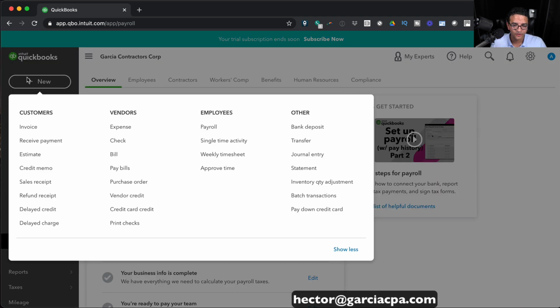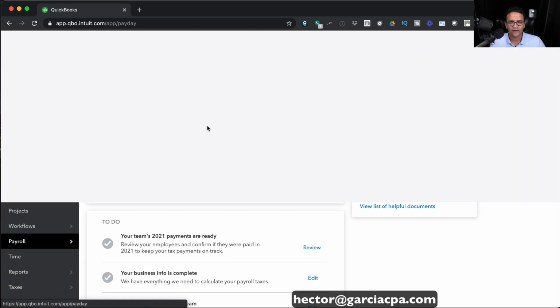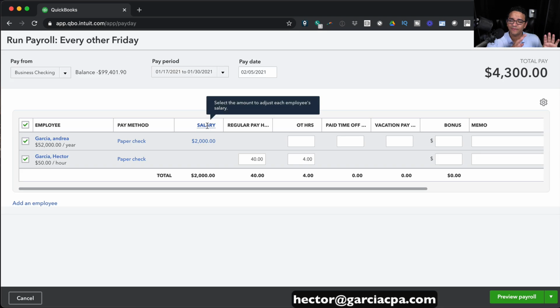Let me go back into new and payroll. And the other reason why it kind of took me to that extra step is because we were still in setup mode. Once you're past setup mode and you're at this screen, then you're going to be able to run your payroll every other Friday as we have it set up. So notice that when we first run the payroll, here's my pay date, which is the next date on the pay cycle when we created it.